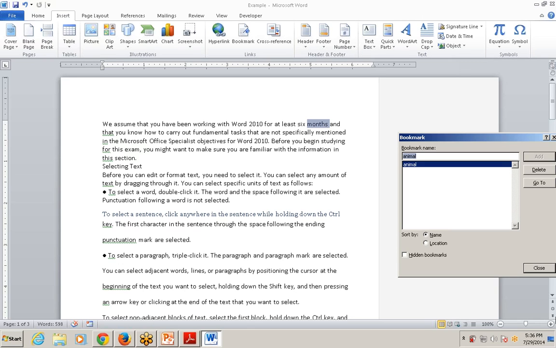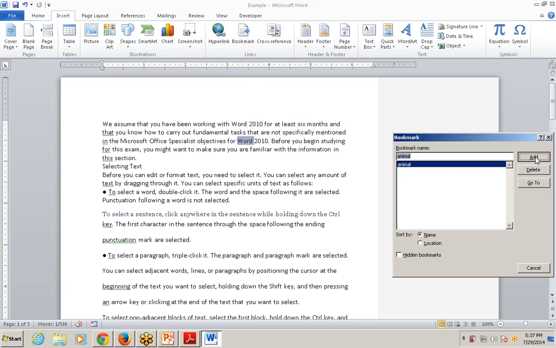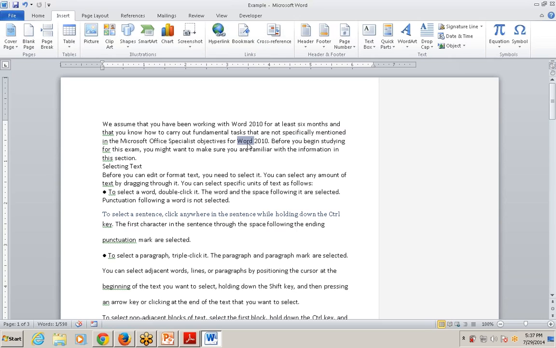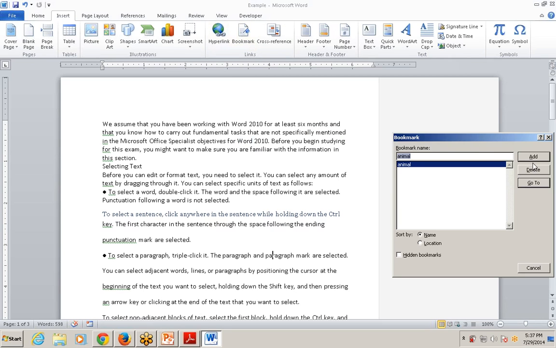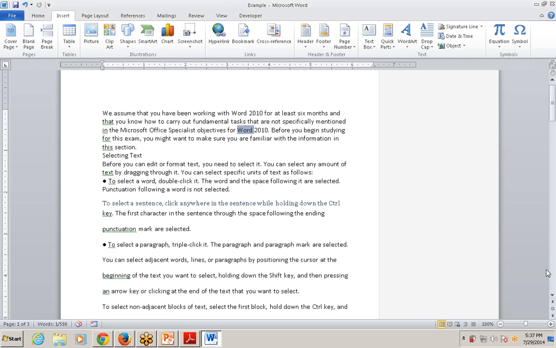I'm repeating again. Suppose I want to create a bookmark for this word. Simply select the word, go to the bookmark and click on Add. Suppose my cursor is over here, click on the bookmark, click on Go To. It goes directly to the word 2010. So this is how we can create the bookmark and how we can jump from one location to another location.